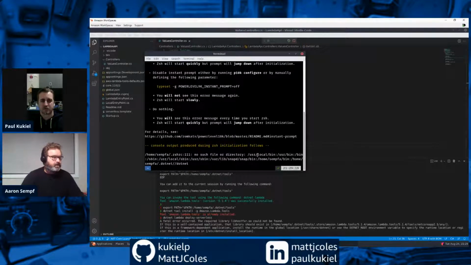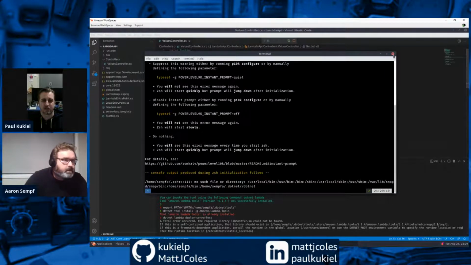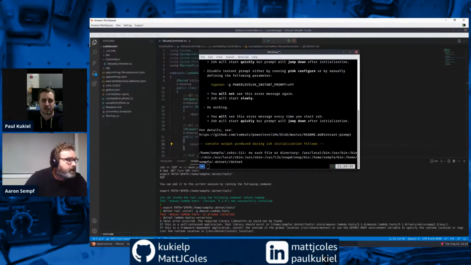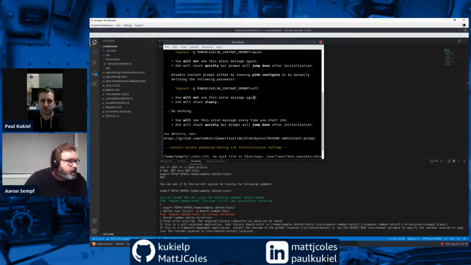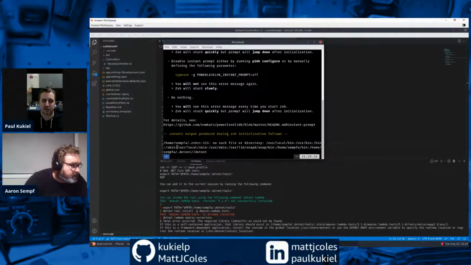No file or directory, user local bin, user bin. Didn't like something. I didn't see what you did there. You did it so quick. I just closed the terminal and started a new terminal. Oh, okay. No, that's weird. Maybe something with that .NET command isn't happy. Home Senpei, no such file or directory, on line 111.